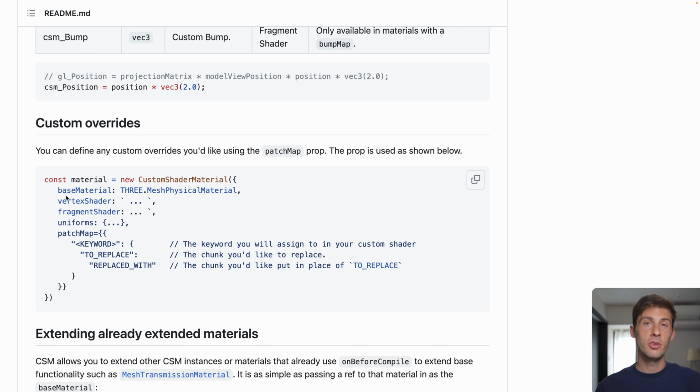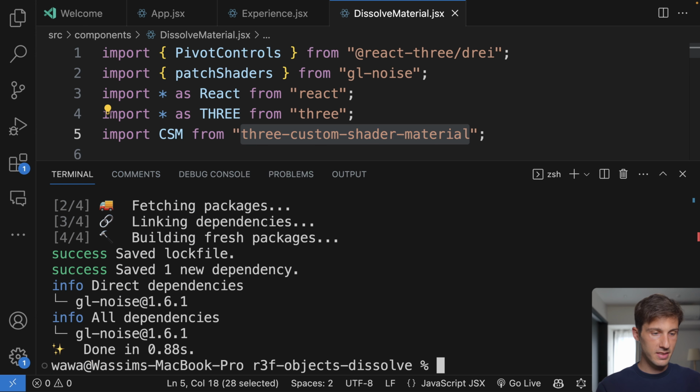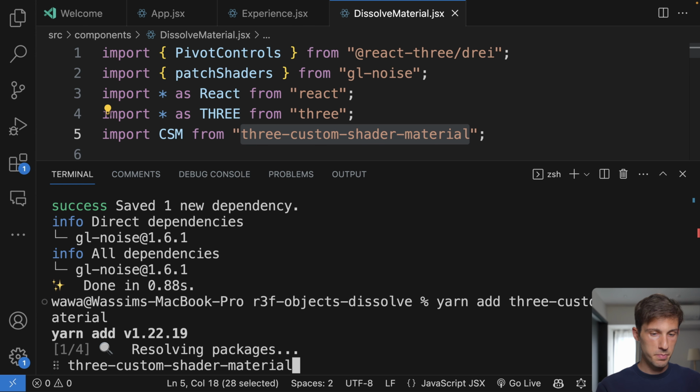When we created shaders in the past, we made them from scratch, so we needed to write the whole logic. But here with custom shader material, we can pass a base material, so it will take all the logic, and what we can do is impact the vertex and fragment shader instead of recoding it. It will be maybe clearer when we use it. Let's install it, yarn add and paste.